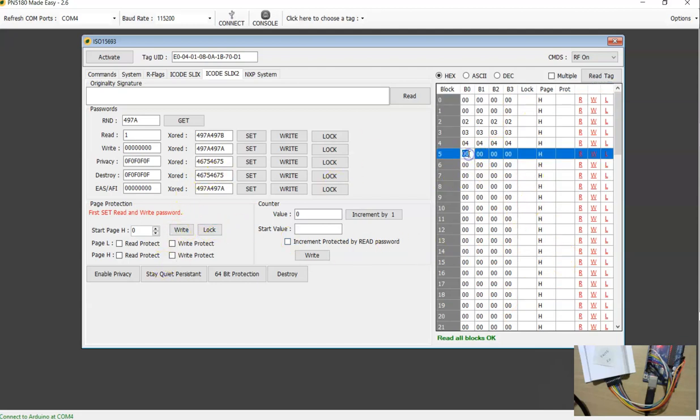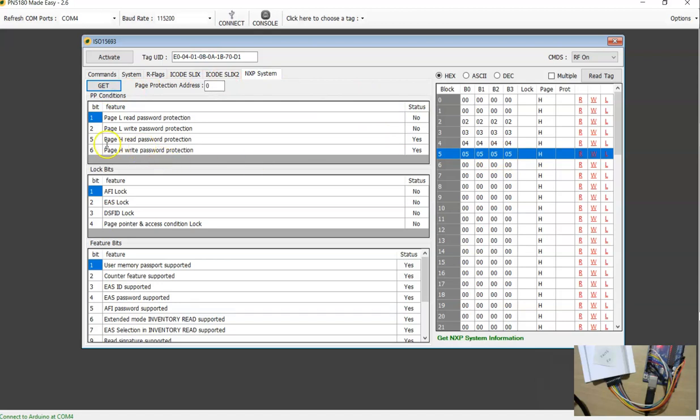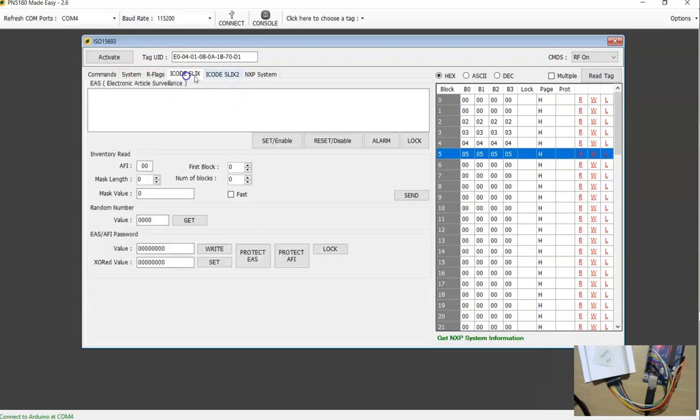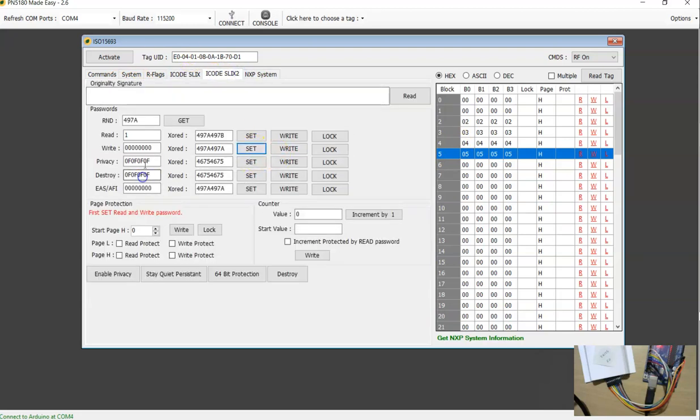Now you still can't make any changes here because it's write password protected as well. If you go to the system and see what the current state is, you can see that for page H both read and write passwords are protected. So go back here, set this write password. Sorry, we are about to make changes here. So write is an error. Now go and set the write password. Now try to write it. The write is successful. Look at that. So we just learned how to protect with the read password and the write password.